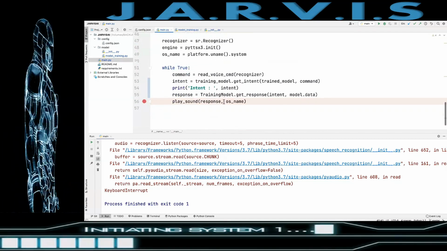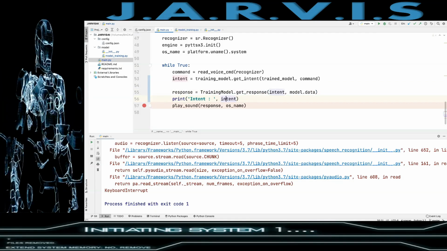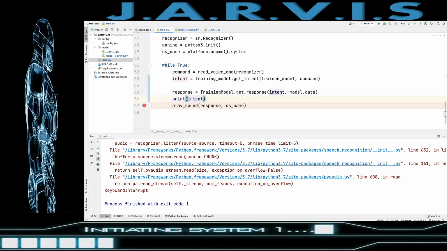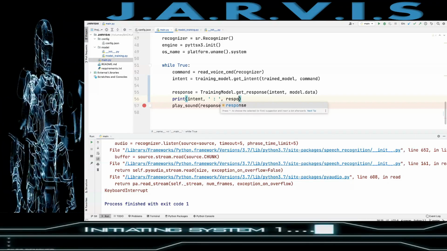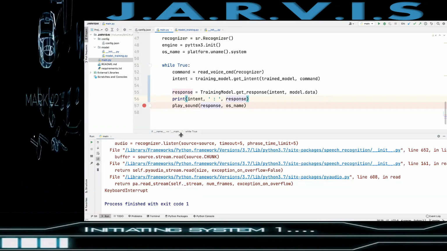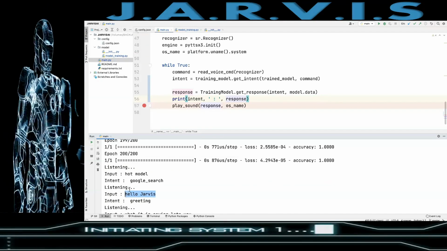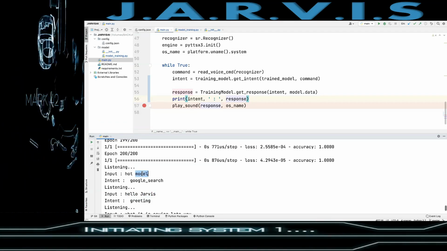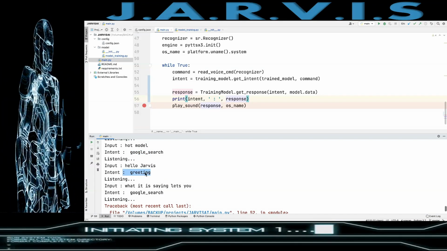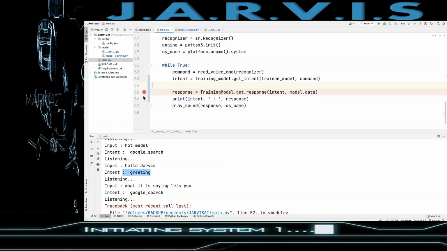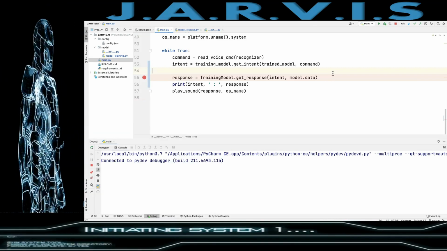And the thing which we need to update here also, intent, then response. Okay, so yeah, we are getting the correct intent. Hello Jarvis, intent Google search. Okay, yes, we are getting the correct intents, but the response is not correct. Let's see. I am debugging it.